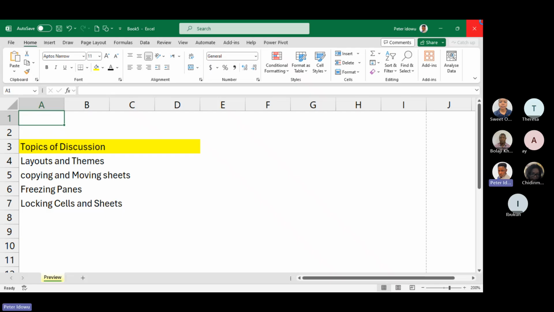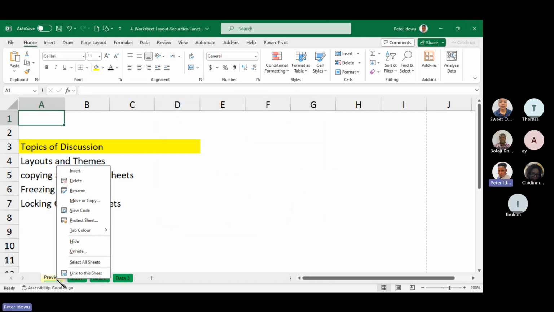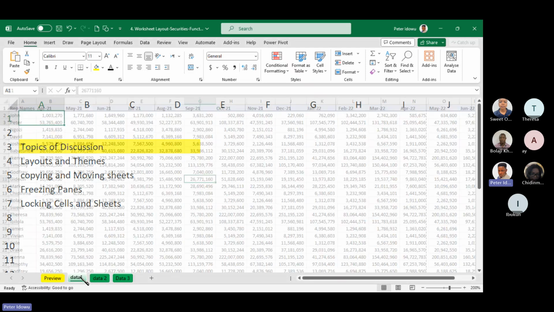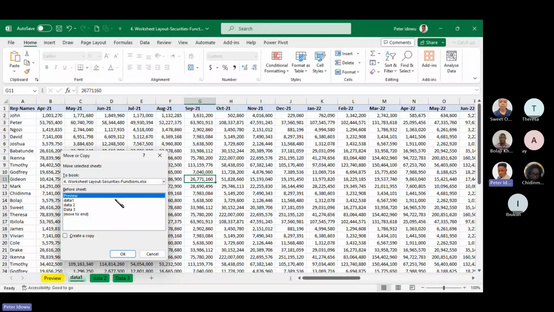Don't forget that I said you can either copy or you move. Let's say I want to copy this one here now. You right click on it, you click on move or copy. If you don't click on create copy, so what?